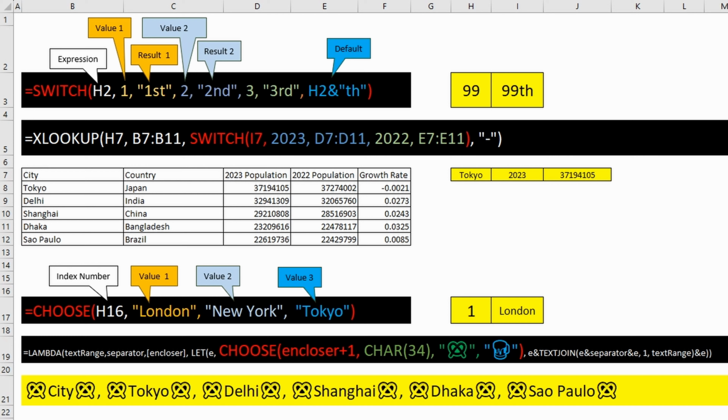So in this case, if the user puts 2023, the return range for the XLOOKUP will be D7 to D11. If the user puts 2022, the return range will be E7 to E11. And we can look at that in action here. We see the formulas put in, and we can change the year here. 2022, 2023. Maybe we'll change the city here and change the year.